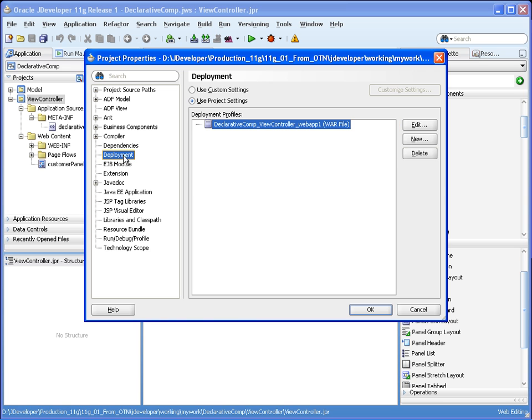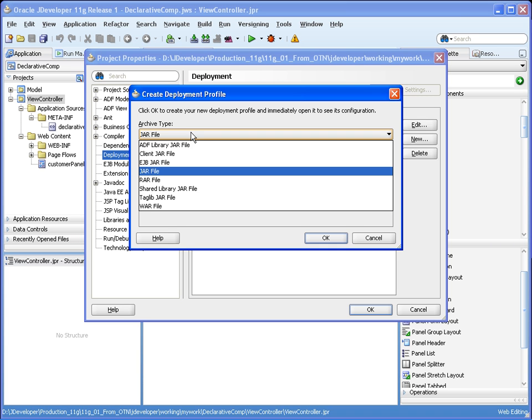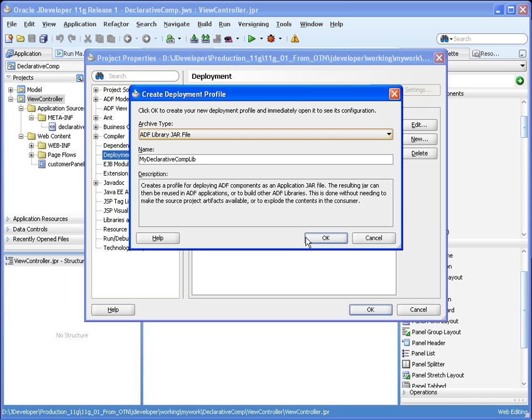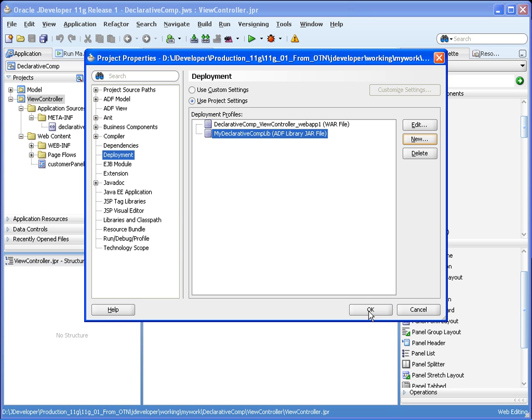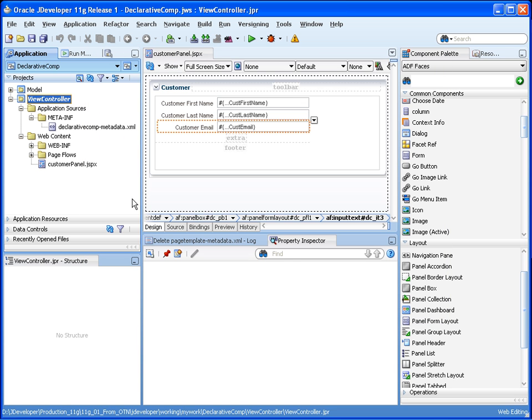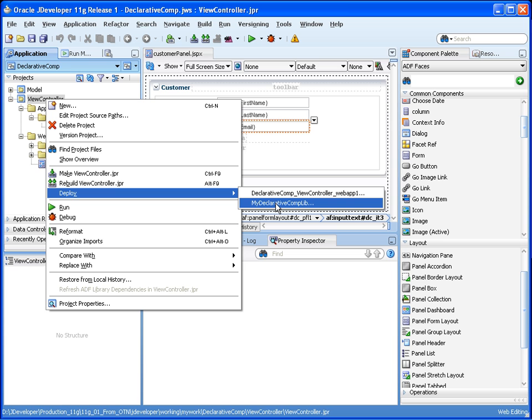And the next stage is we need to deploy that declarative component to a file called an ADF library. So let's give this a name. My declarative component lib, and it's an ADF jar or an ADF library jar file. So that declarative component will be zipped up and put into that ADF library jar file, and the last step is we need to actually deploy that jar file. Here it is, my declarative component library, to the file system.